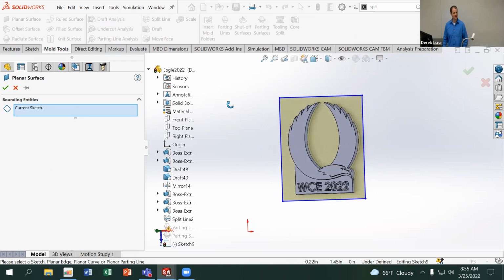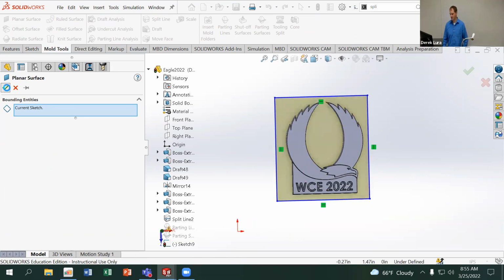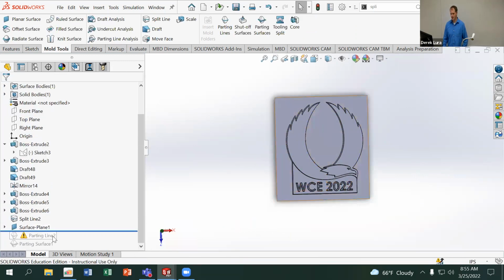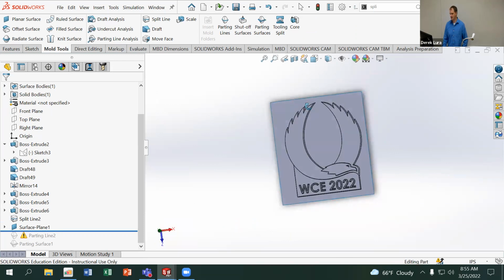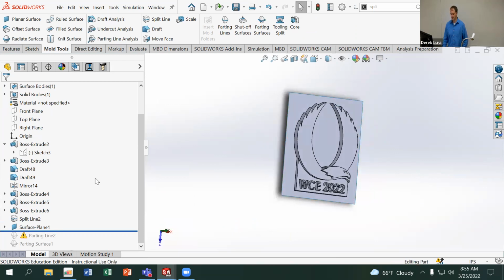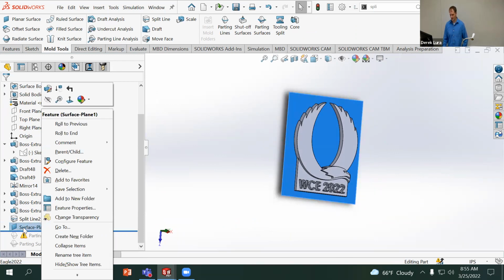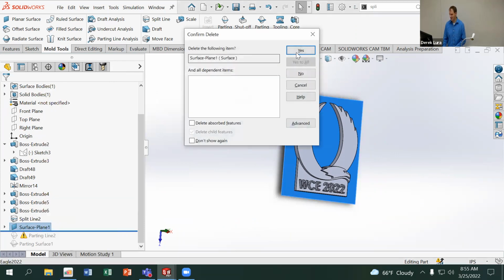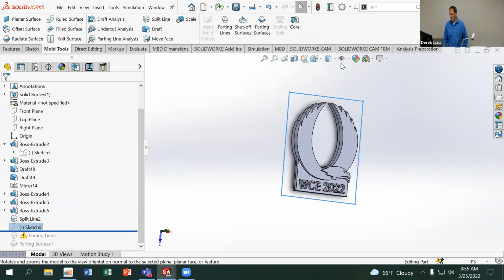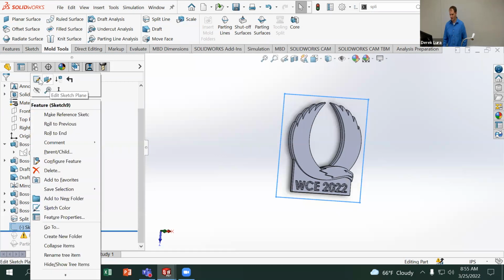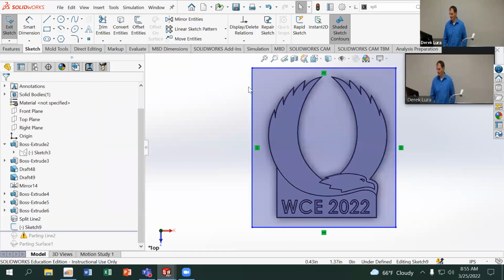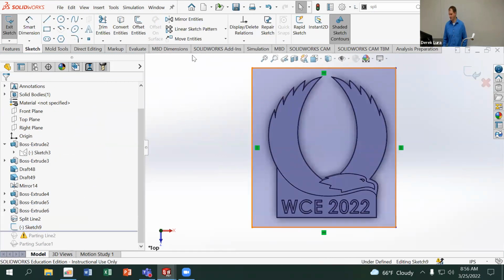Everybody kind of see that? I'll do it one more time. So the first way I was doing here was trying to automatically generate a surface to use as a parting surface, right? And then I'm just changing my mind and using just a planar surface, which is another way of doing it. And the planar surface, all I did was create a sketch on the top plane that's just a little bit bigger than my part. And if you want, you can add dimensions to this, right? Fully define it.